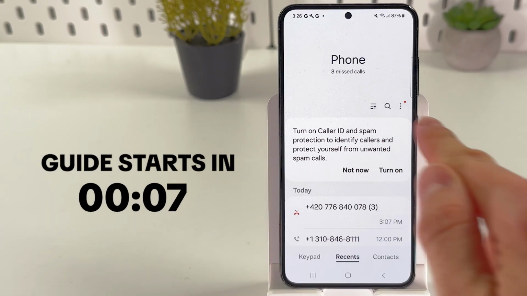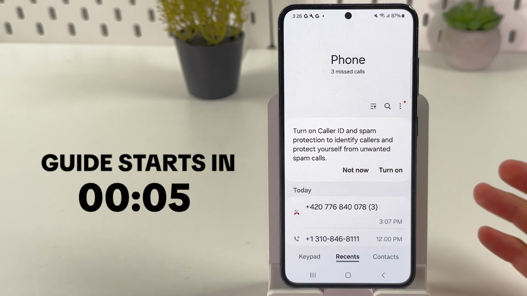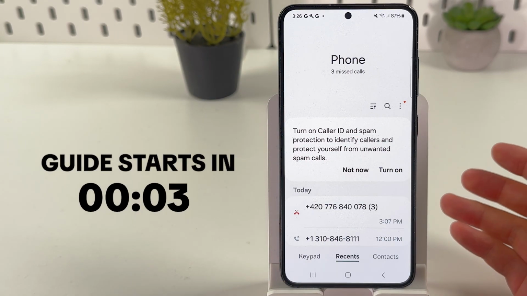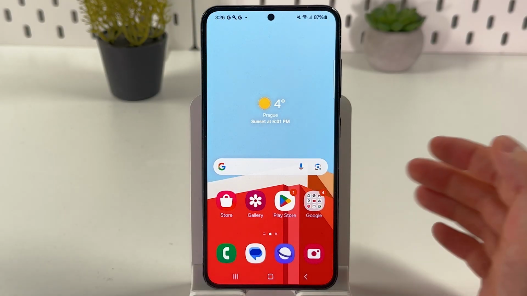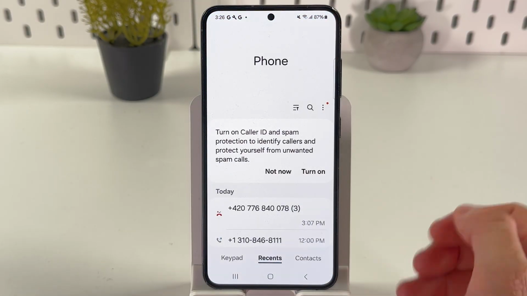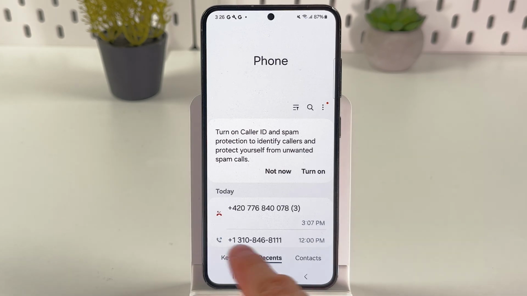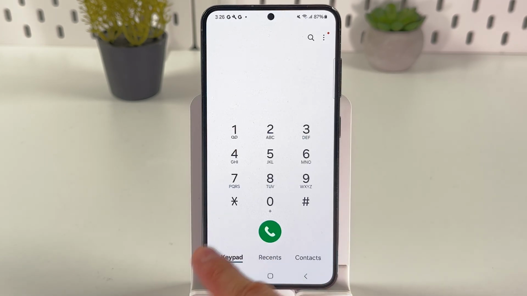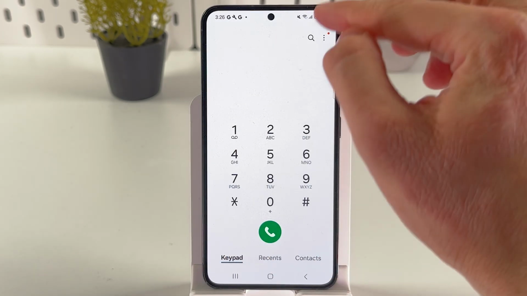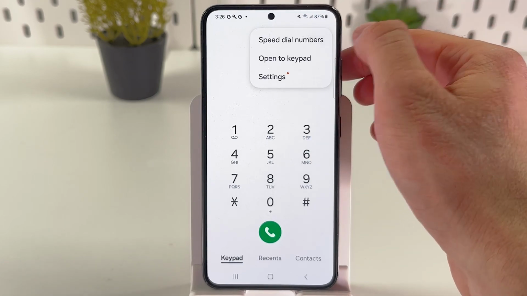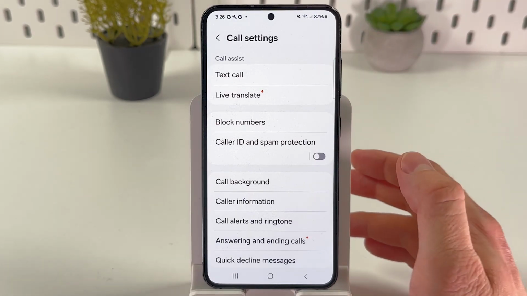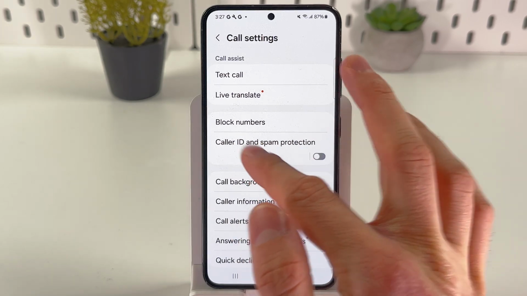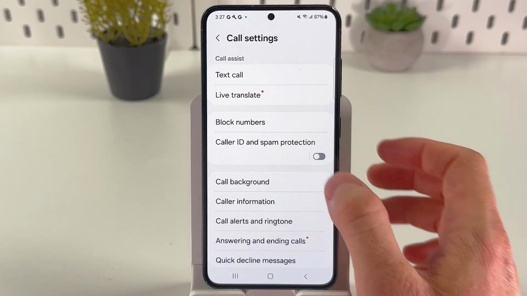If you're annoyed with the spam calls and want to block all the spam calls getting on your Android device, follow the simple steps. So the first way of doing this is to open up your phone application. Here, make sure to choose your keypad option at the bottom, and now tap on the three dots at the top right corner.